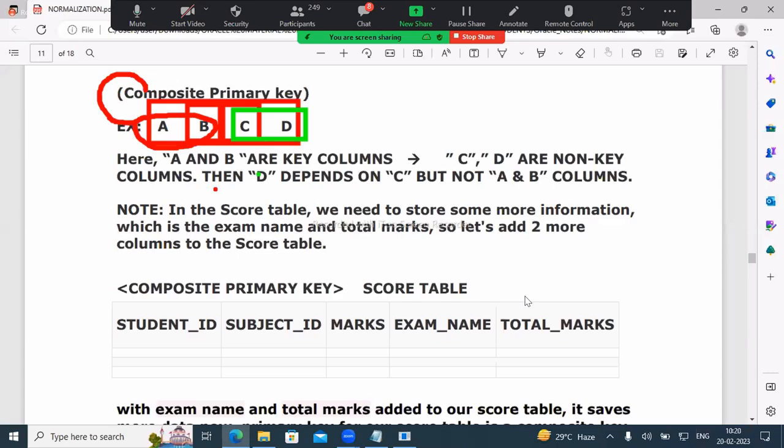But transitive means I want to check non-primary key dependency, not primary key dependency. I want to check among non-primary keys. So here, among the non-primary keys, only C is left. So D depends on C. Then it is called a non-primary key depending on another non-primary key. If that kind of column is there, that's called a transitive dependency column.